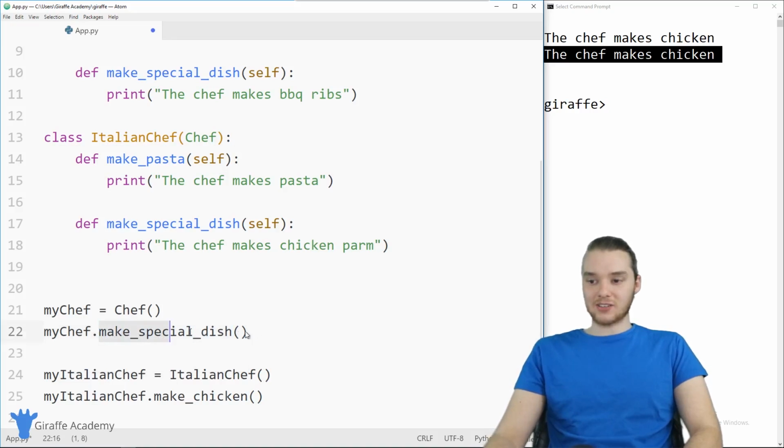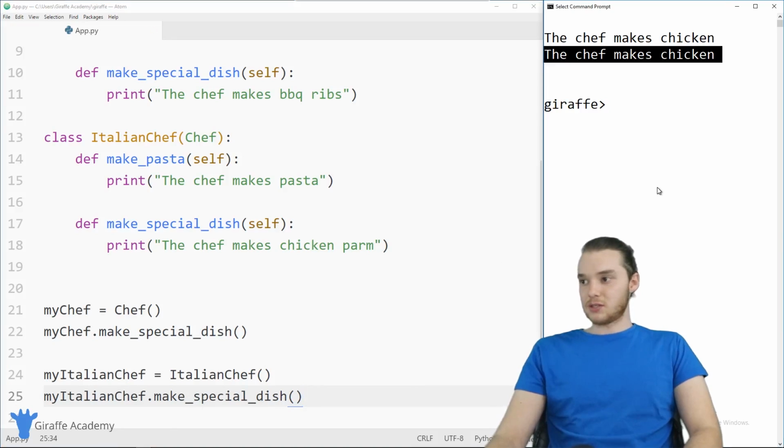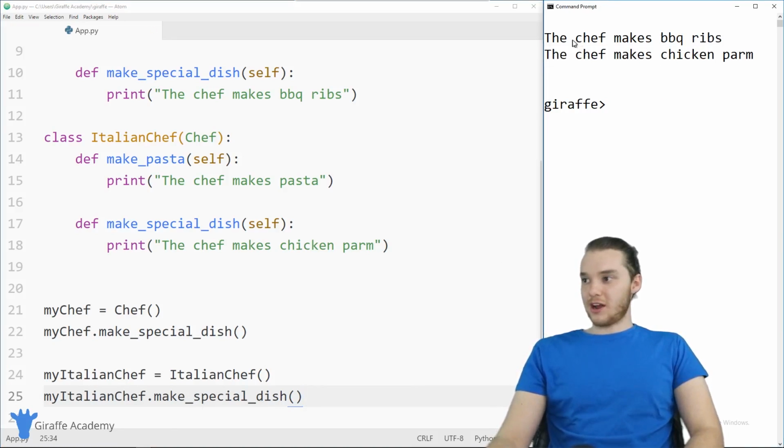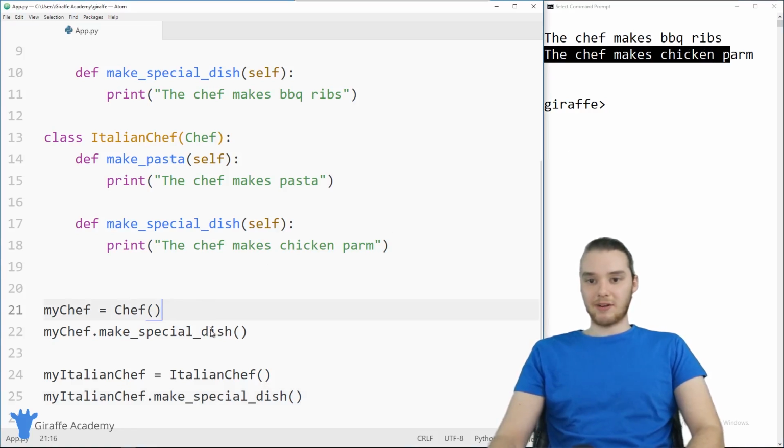So now the chef is actually gonna make a different special dish than the Italian chef. So over here, you'll notice the chef makes barbecue ribs, and then the Italian chef makes chicken parm. So that's kind of how we can work with inheritance, how we can override functionality that we've inherited in a subclass. And inheritance can be extremely useful in Python.